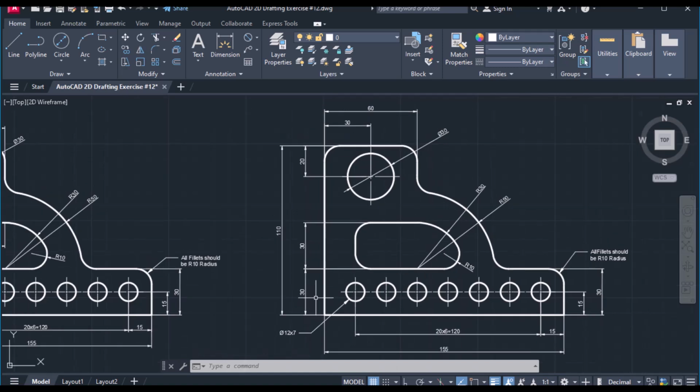So friends, in this video tutorial we have studied many new commands. I would urge you to practice this drawing and try to complete it in the least possible time.